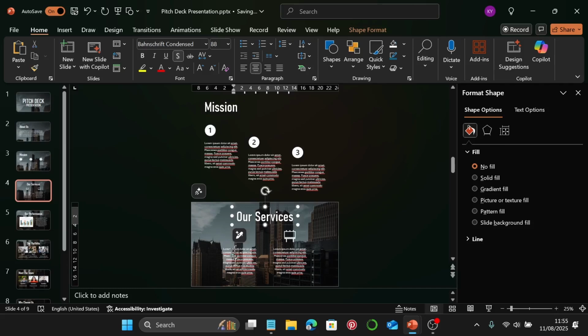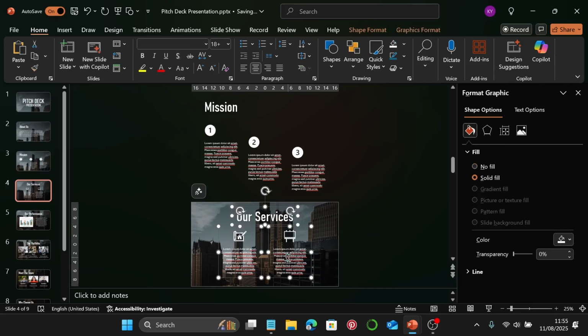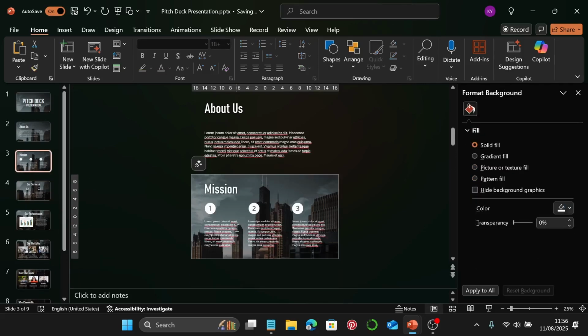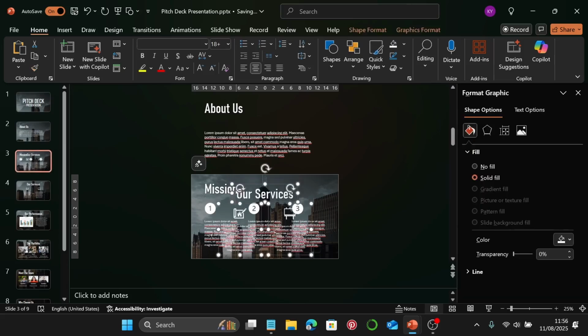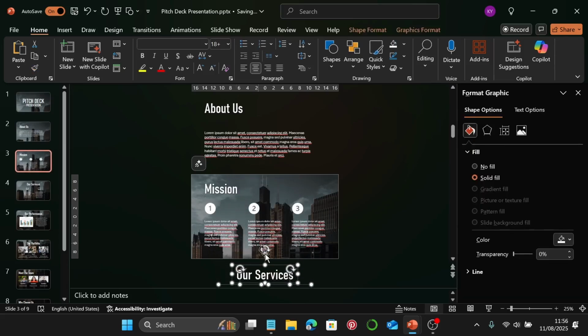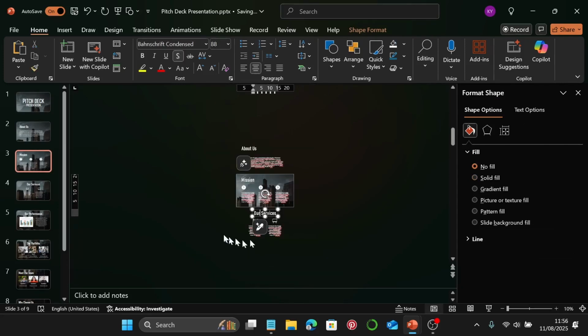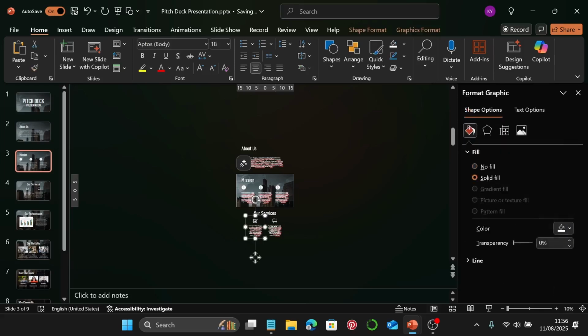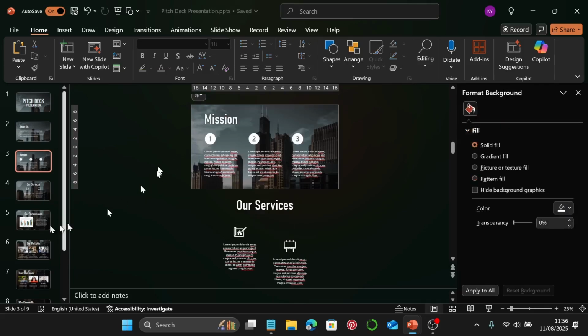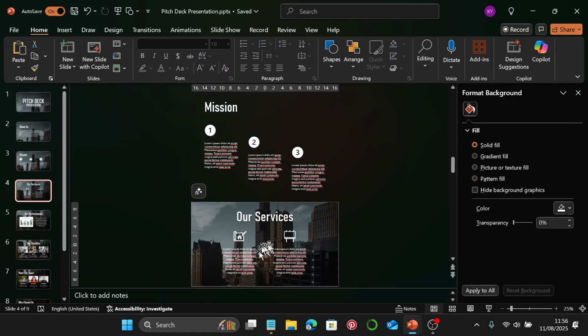Now let's grab the content for the services, copy it, go back to number 3, paste it. This one goes down, and deselect our services. Let me scroll down. I'm going to bring them slightly, deselect this one, and I'm going to bring this like that. And we're done with slide 3. Let's go on to slide 4.